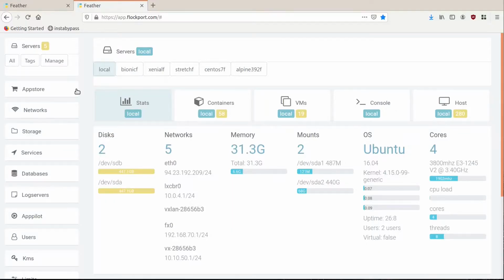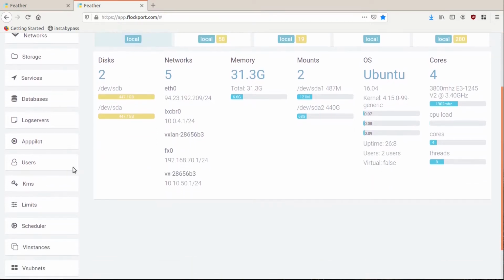Hi, today we're going to take a quick look at the Flockport Scheduler. The scheduler lets you deploy managed applications with end-to-end lifecycle management. This is a much better way to deploy applications. For things like upgrades, you only need to manage one image and not hundreds. You can access the scheduler by clicking on the scheduler panel on the left.